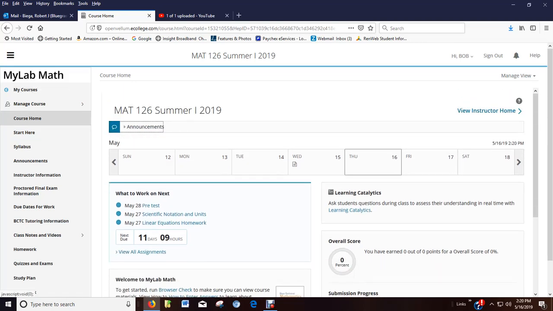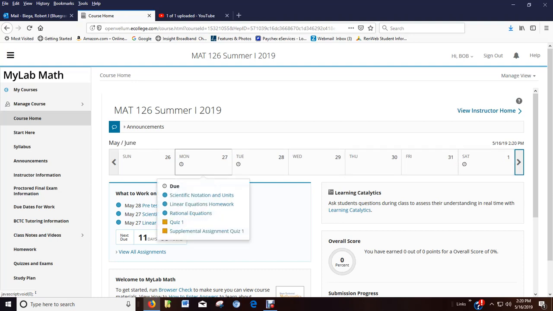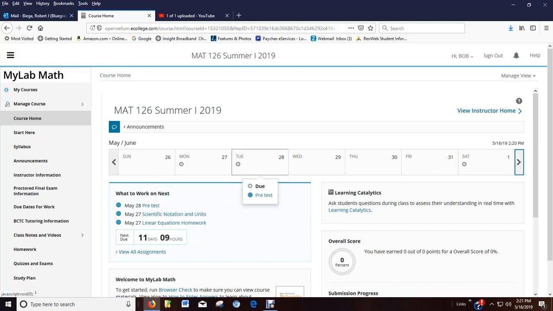So, you've got announcements. If you just click on that, I post announcements normally with my emails. This right here is kind of your calendar. Now you're starting on the 20th. So you should be able to see that. First week, nothing's due. But then Monday, the 27th, we have 3 homework assignments and a quiz due. On Tuesday, the pretest is due.